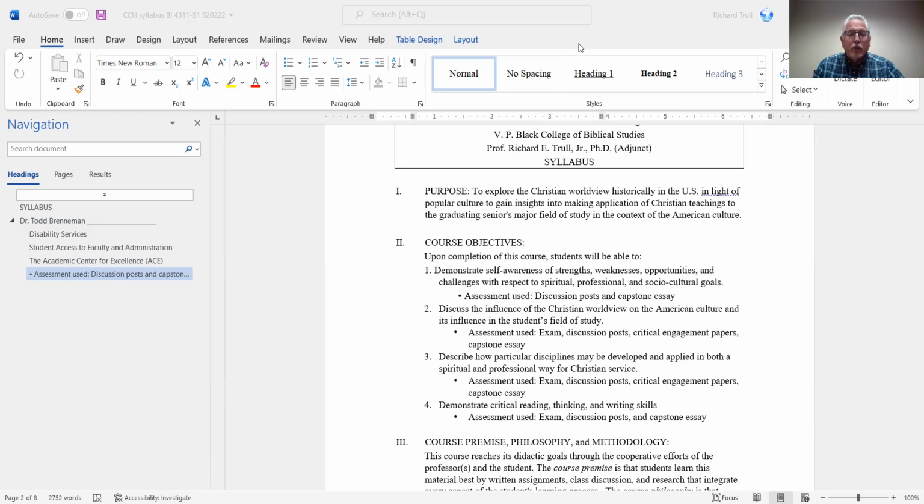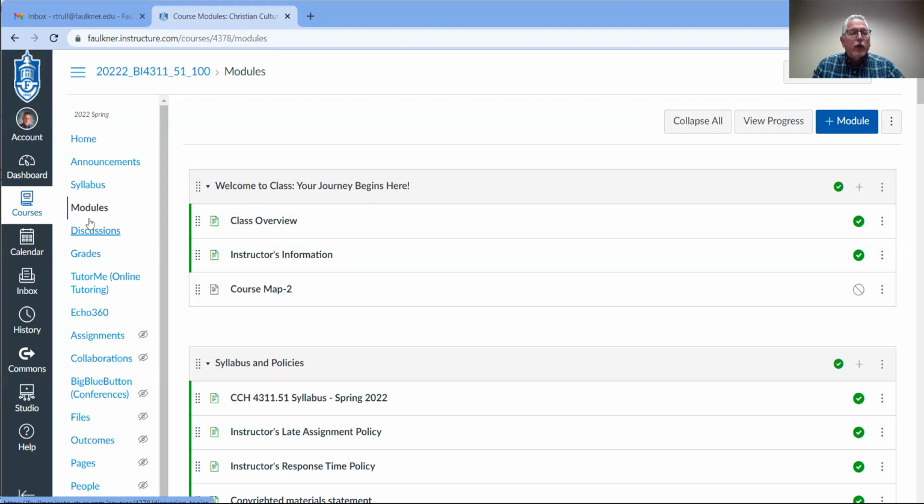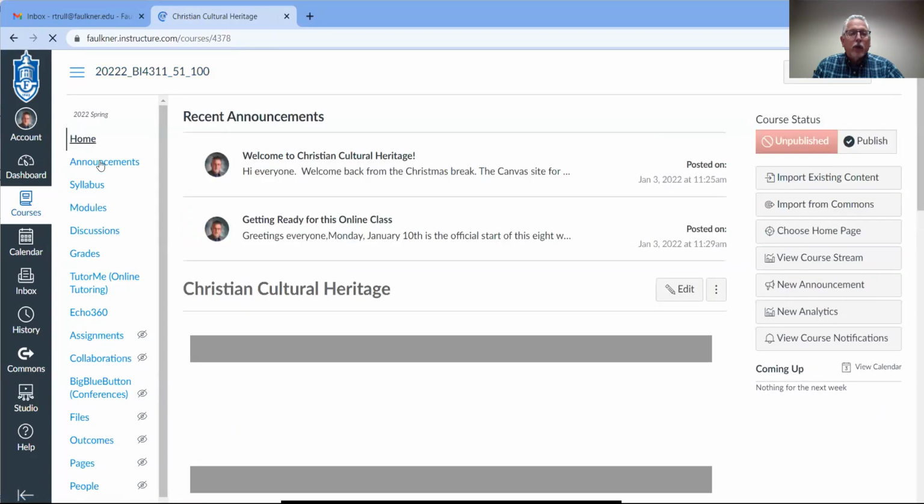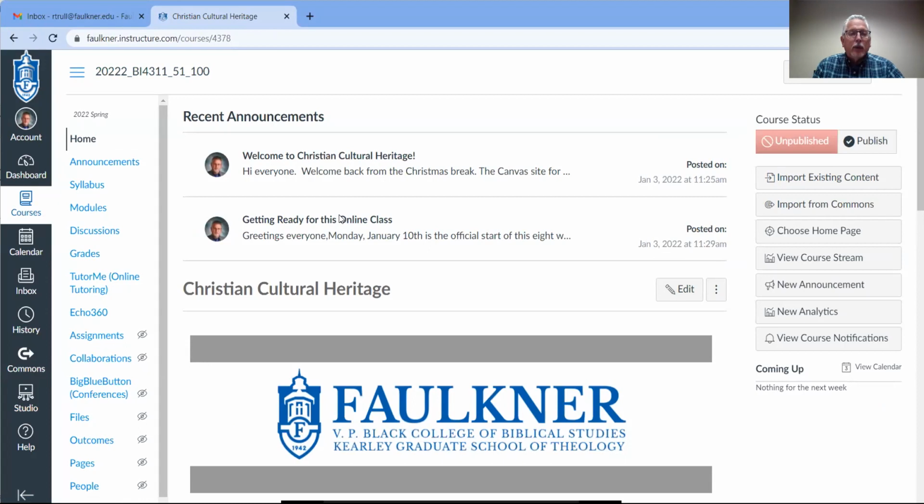Let me stop this and we'll share the Canvas here. Okay. So if you're on Canvas, you can go to modules. It generally will take you to the home page first. Let me just take you there. You'll see a couple of announcements at the top. The announcement setup is a little strange, and you can't reorder the announcements easily. So sometimes they're not where I want them to be, but you can go under announcements and see the whole list of those.